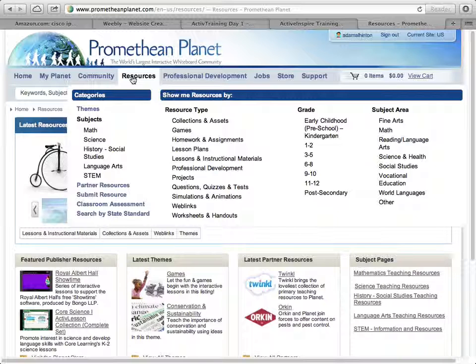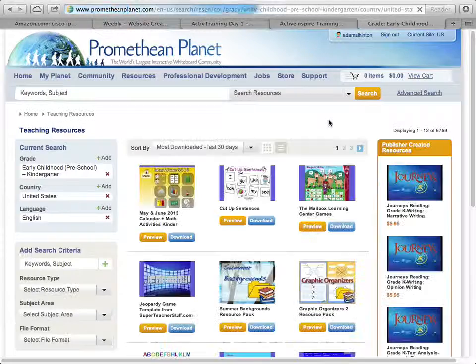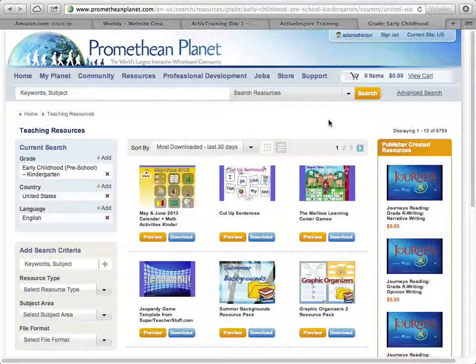Just a question: when I go to Promethean Planet and I select early childhood, she was wondering if these are aligned to the core. That's a really good question. The key is to download it and look at it, because these are just lessons that teachers have shared, and you don't know for sure whether they align with our board or not.